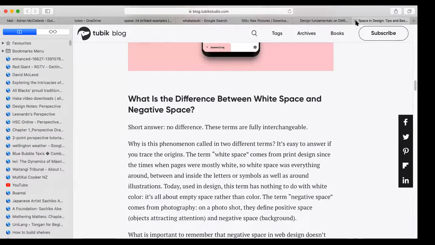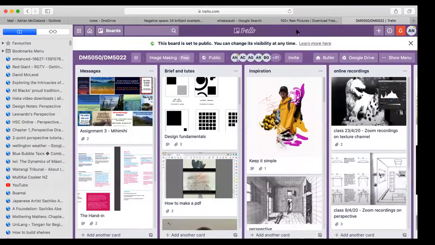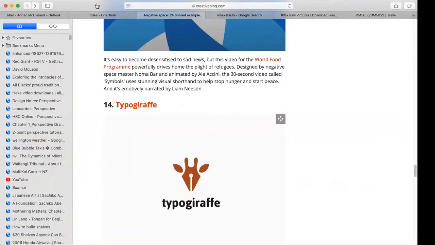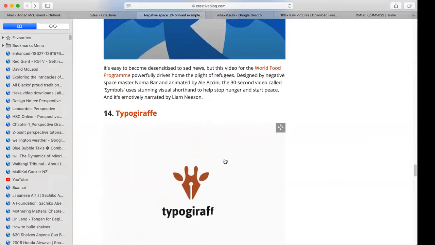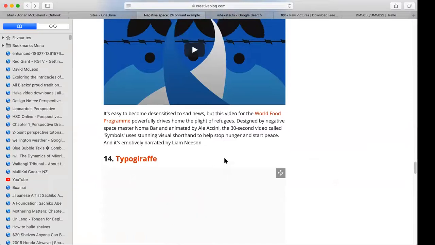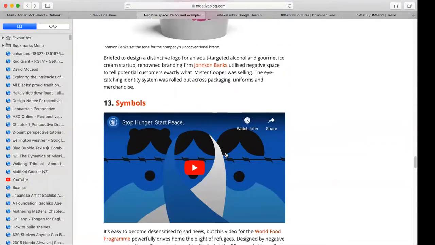All right, cool. Just checking that I'm not going to get rid of Trello again. If I have a look at one here, so there's this one here, negative space, 24 brilliant examples. Can you all see this one? Are you looking at the website or Trello? No, look at the website. You're looking at, oh, okay, cool.